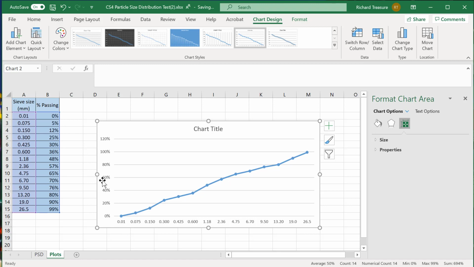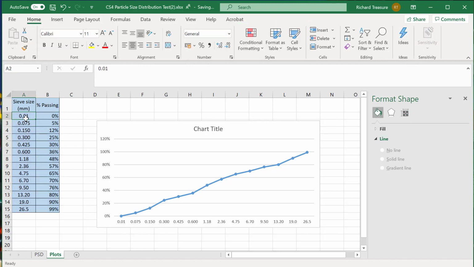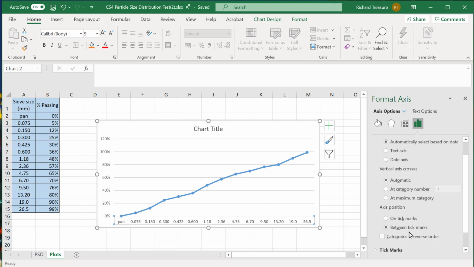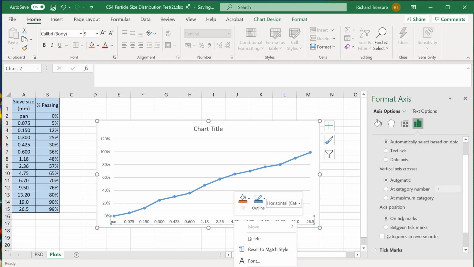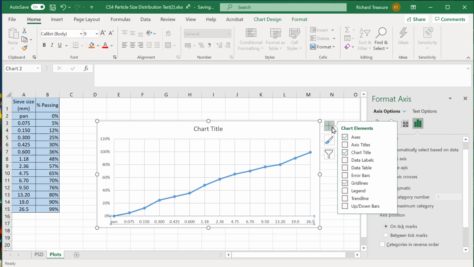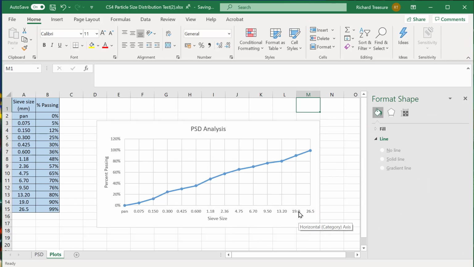Instead of the 0.01 value, which of course is the pan, for a line graph I can change the text here and just call this one pan. Also, to add and format the axis, I will choose the axis position to be on tick marks, and we will also add major grid lines. And then the titles. And there you have a line graph to display the data.